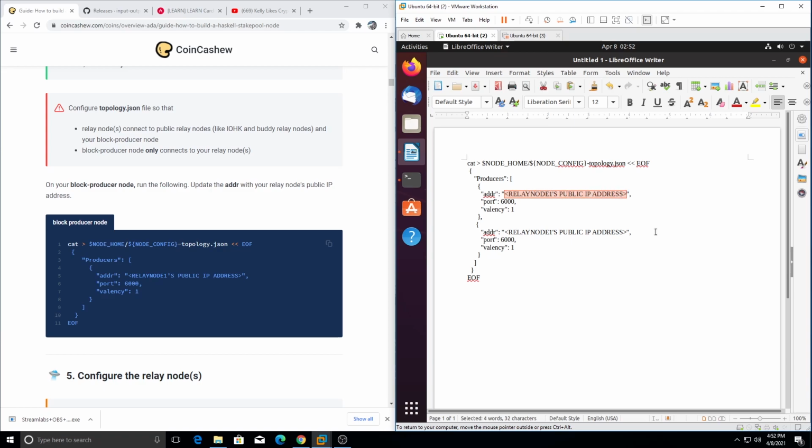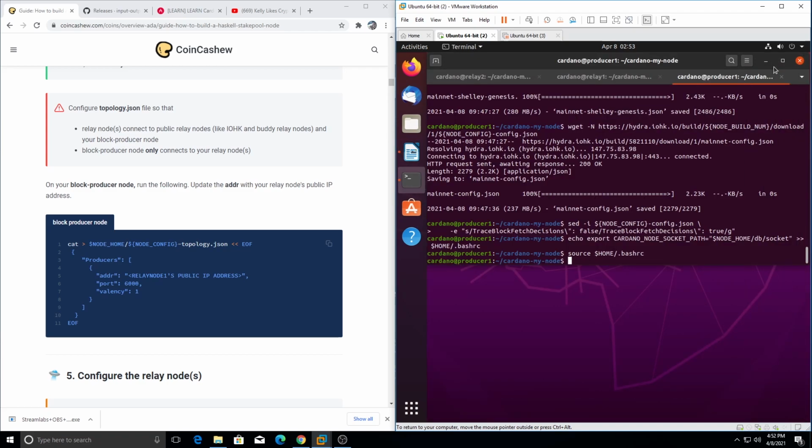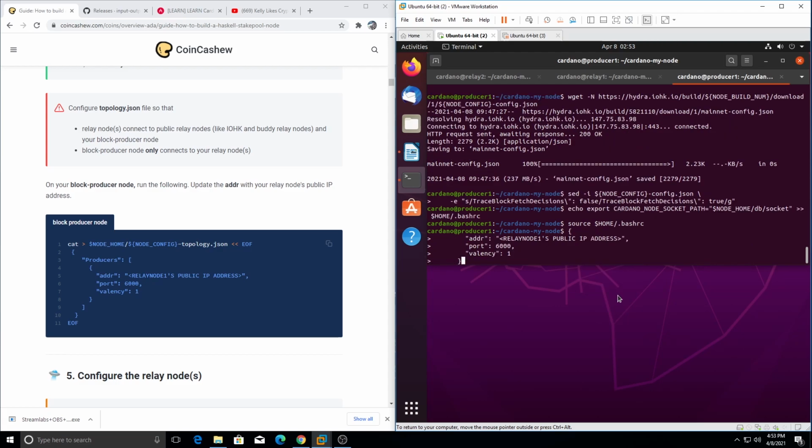So put in relay 1 for you. This is my relay 1's IP. Let me just double check that. It should be right. And then relay 2 is 159.89.38.114. Then we can copy this and go back to our block producer. Make sure we're on our producer, and you can paste it now. Hit enter.